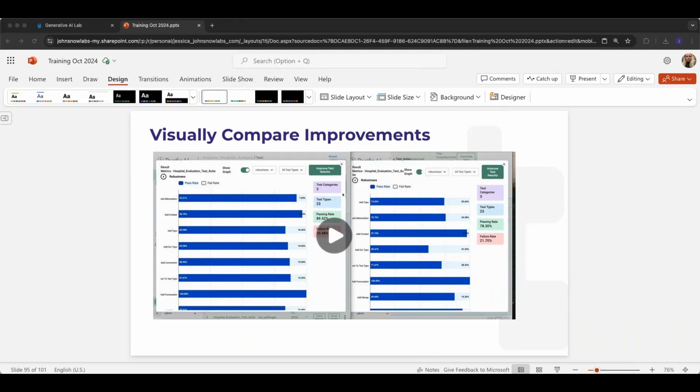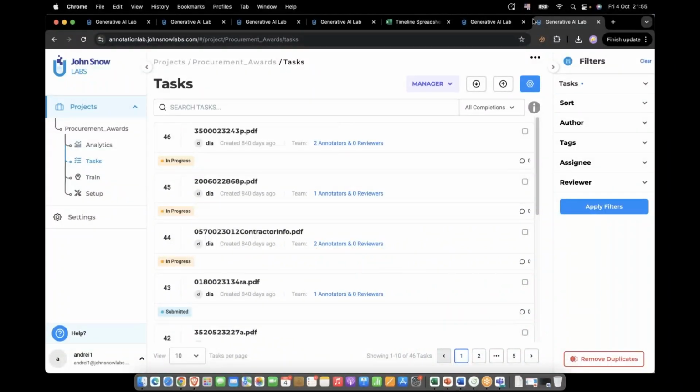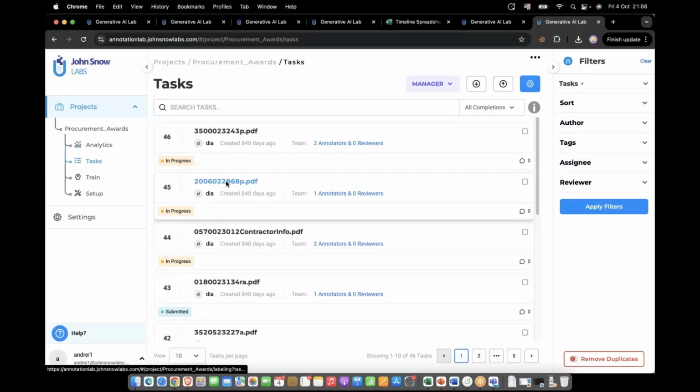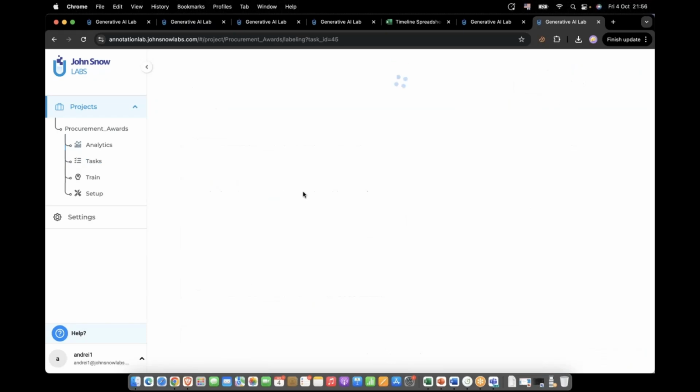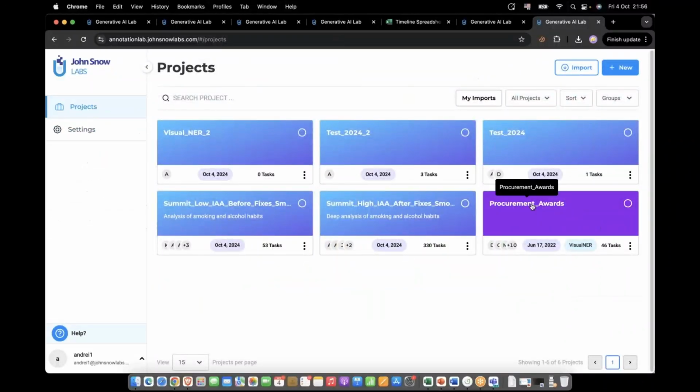Okay, let me change the screen right now. Setting up the project implies the same steps that I've shown you at the beginning of our training. Once you have uploaded your PDFs, I will show you a sample of a PDF. Let me find a PDF that's not annotated for this purpose.